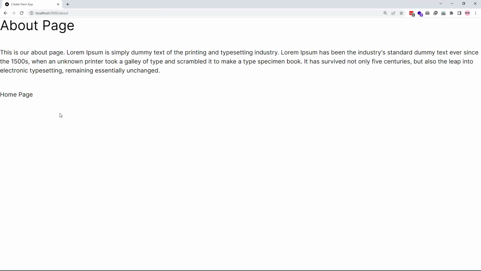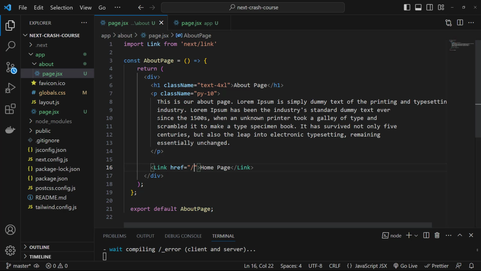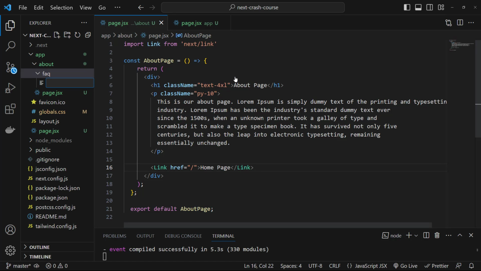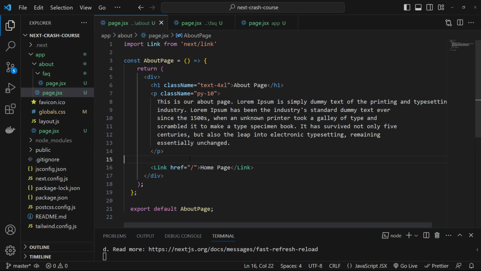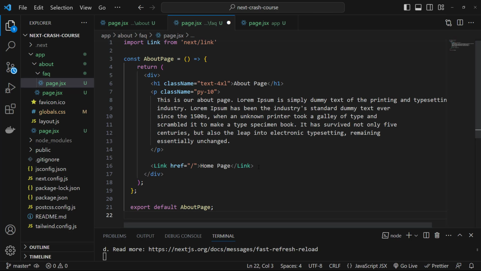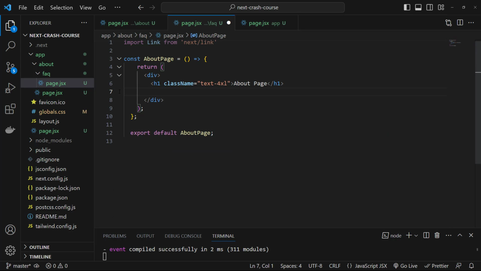Now I want to create a nested route that is an extension of the about route, like /FAQ. To achieve that, I am going to create a folder inside the about folder called FAQ, and inside this FAQ folder I am going to create a file called page.jsx. Now let's copy everything from here and paste it right here. We don't need this link and paragraph, so I am going to remove those link and paragraph.